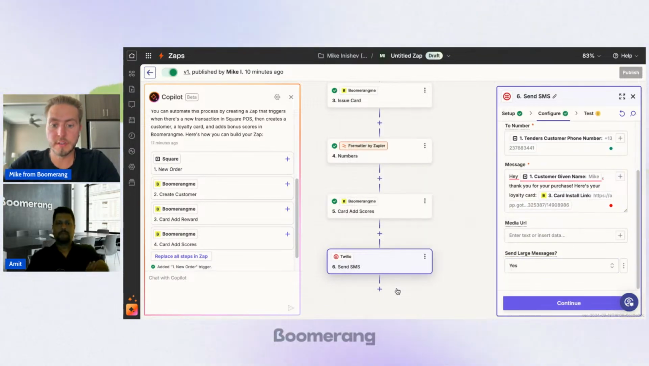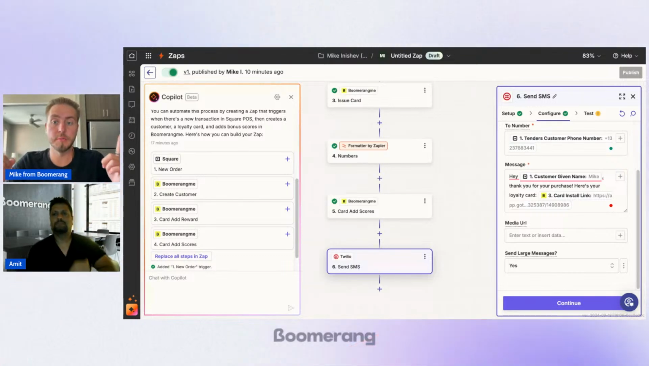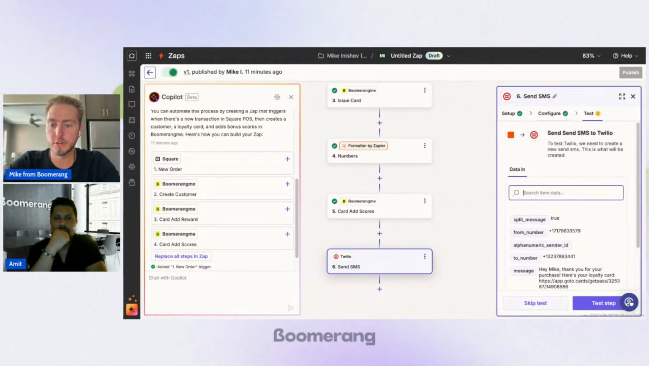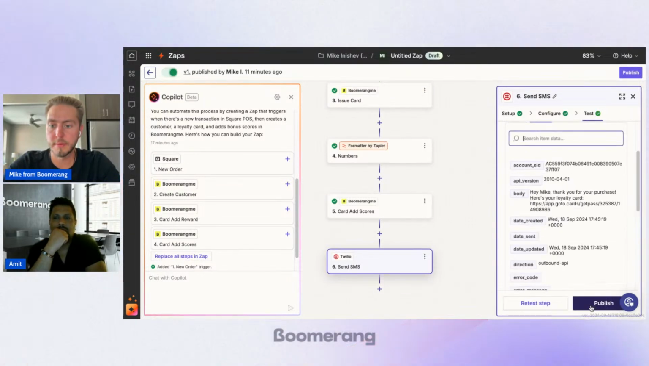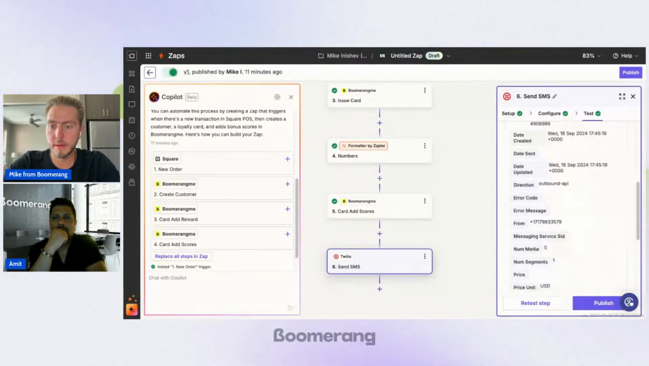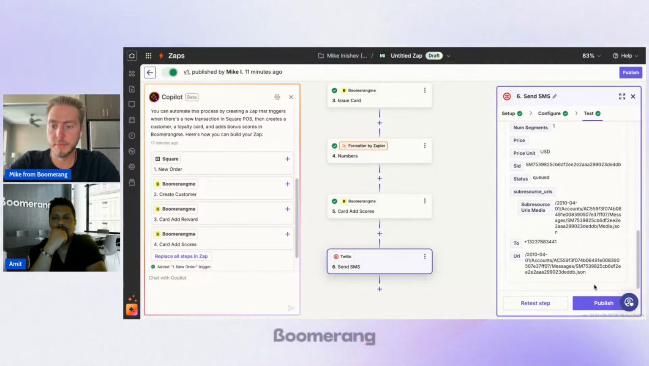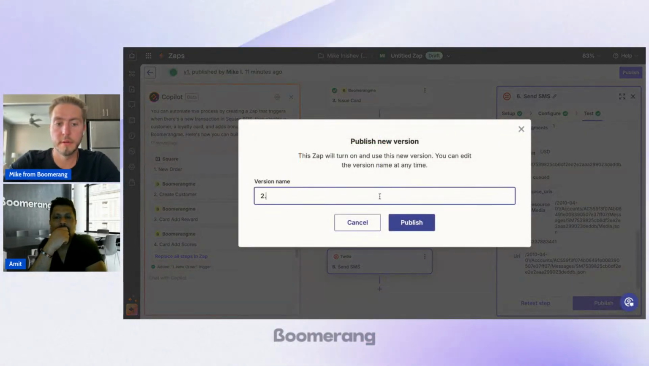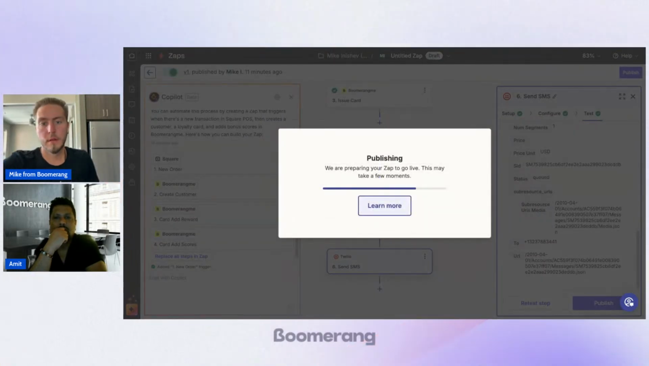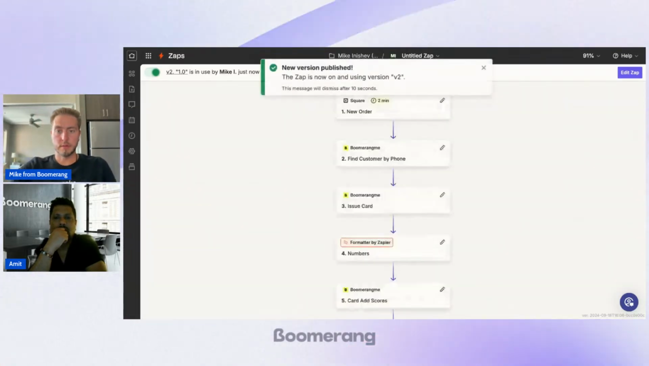Send large messages, you need to say yes, because the card installing link could be long, and also you could shorten it. Zapier has implemented a link shortener, and you could add an additional step to save money on SMS delivery and just make this link shorter. Test this step, and we got all good. We see the green light. Beautiful. Publish, version name 1.0, publish the automation. And that's good.